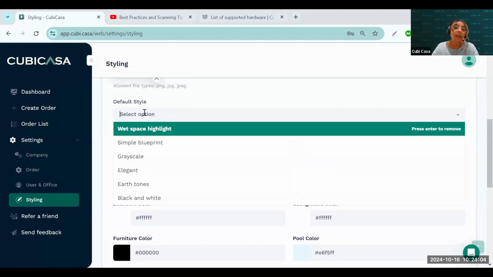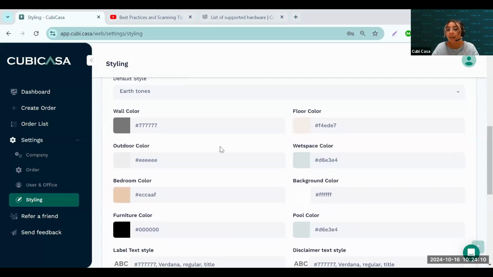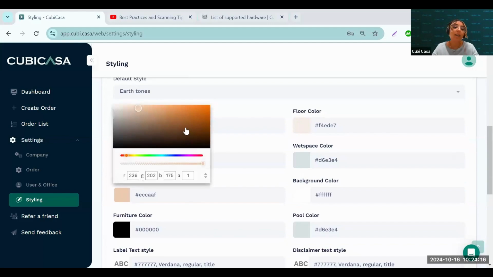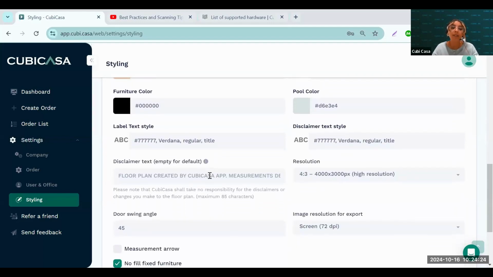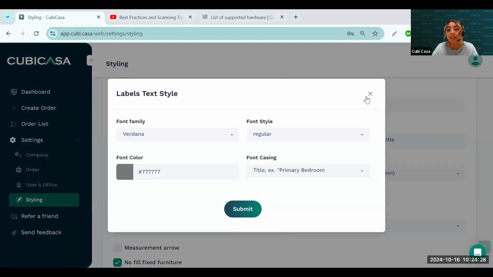We do have pre-created styles available for you. The most popular one is earth tones, and you can preview that color combination here. You can also click on the color itself per space and adjust it pretty much to any color under the rainbow. So you can get as customized as you want here with the colors. You can also adjust the label text style, font, and colors.